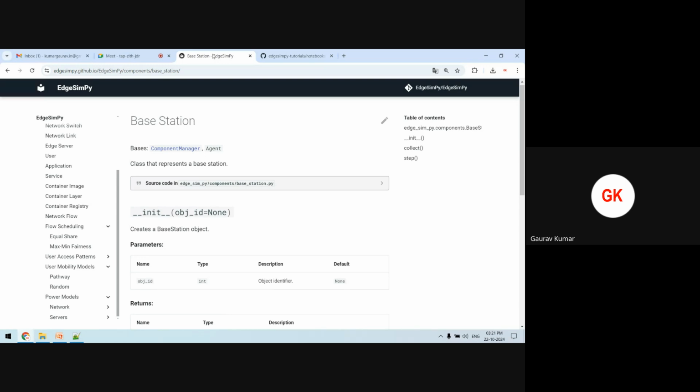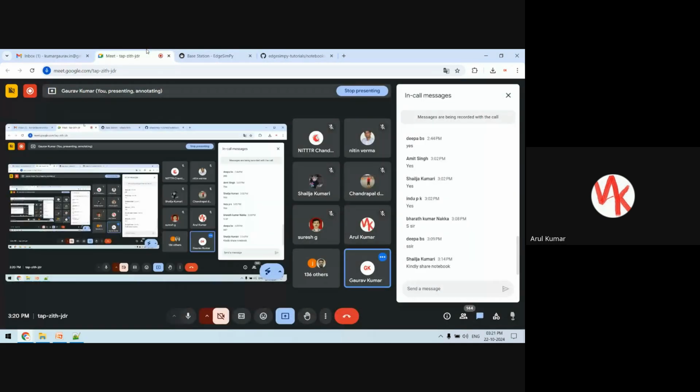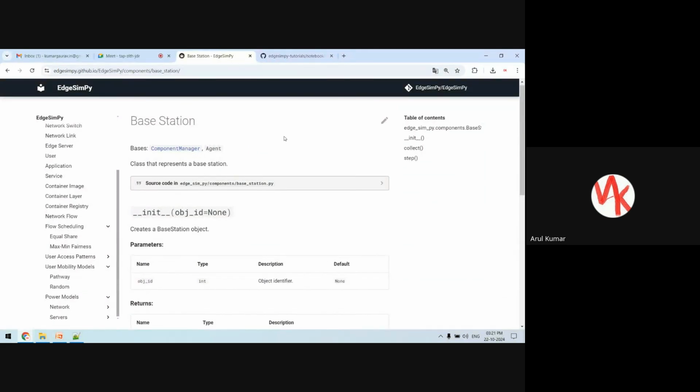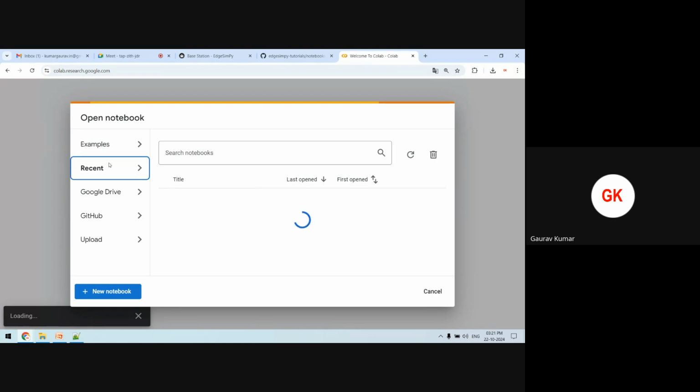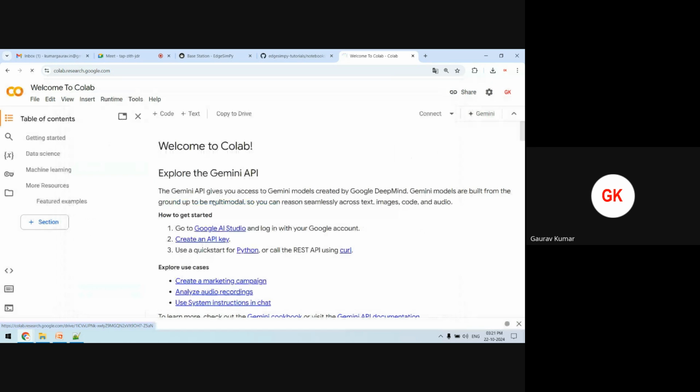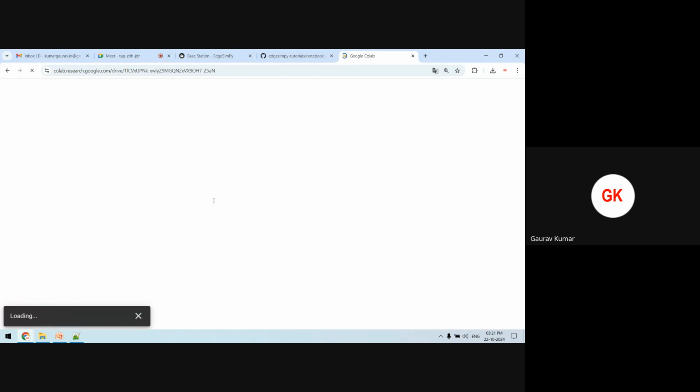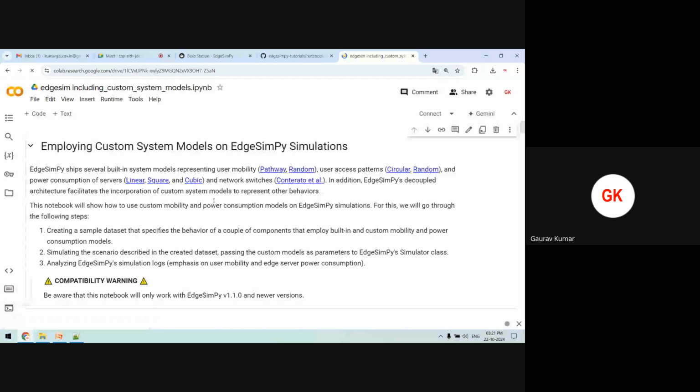Okay, sir. So what about the installation? Can we install it along with Google Colab, or do we have to create a separate IDE? In both ways you can work. You can install EdgeSimPy separately, or you can work with Google Colab. It's up to you. Google Colab gives you a cloud interface. Each and everything will be on the cloud, in the web browser. No need to install separately, no need to install on your local system.